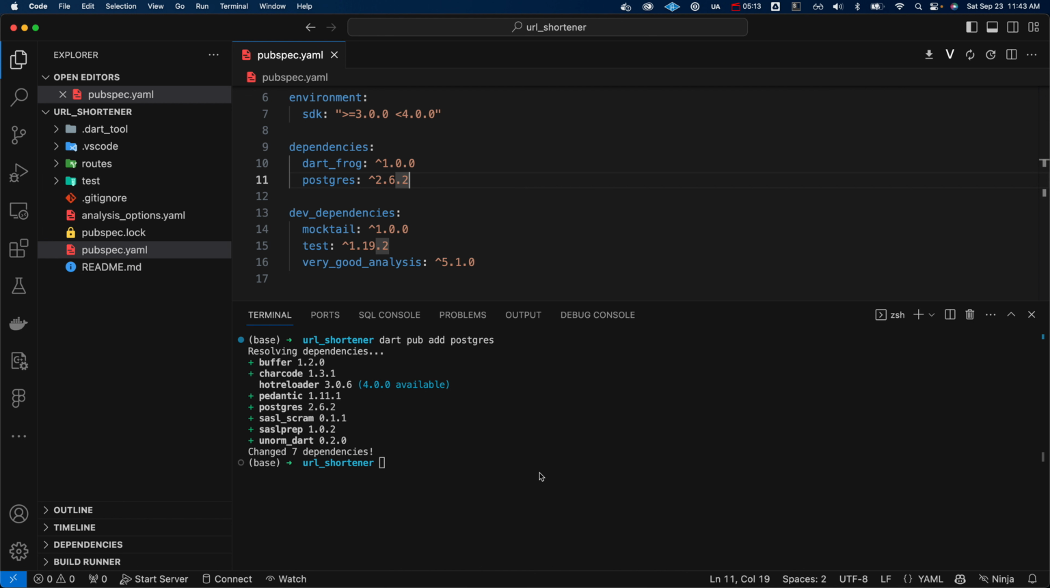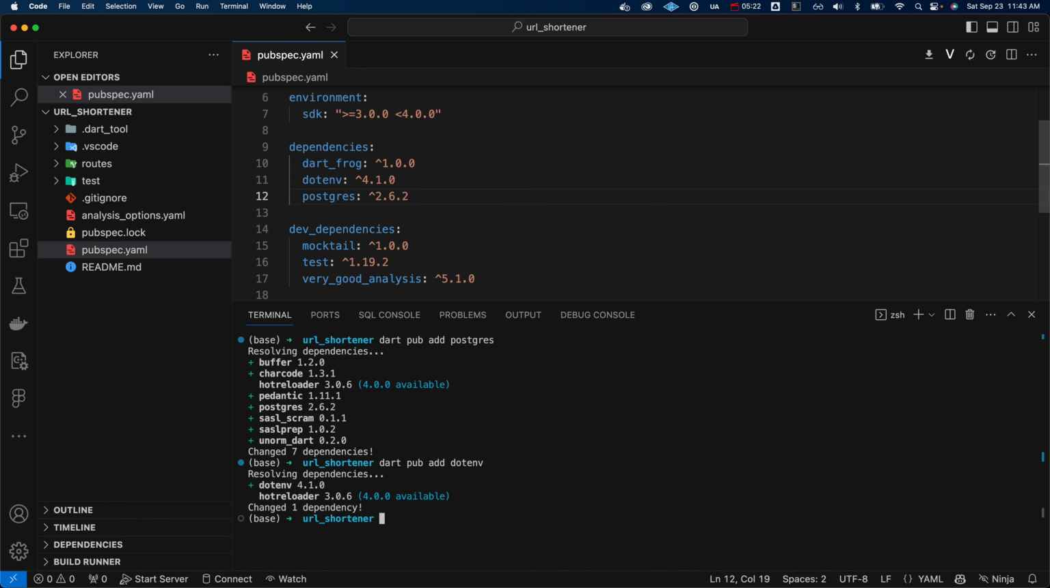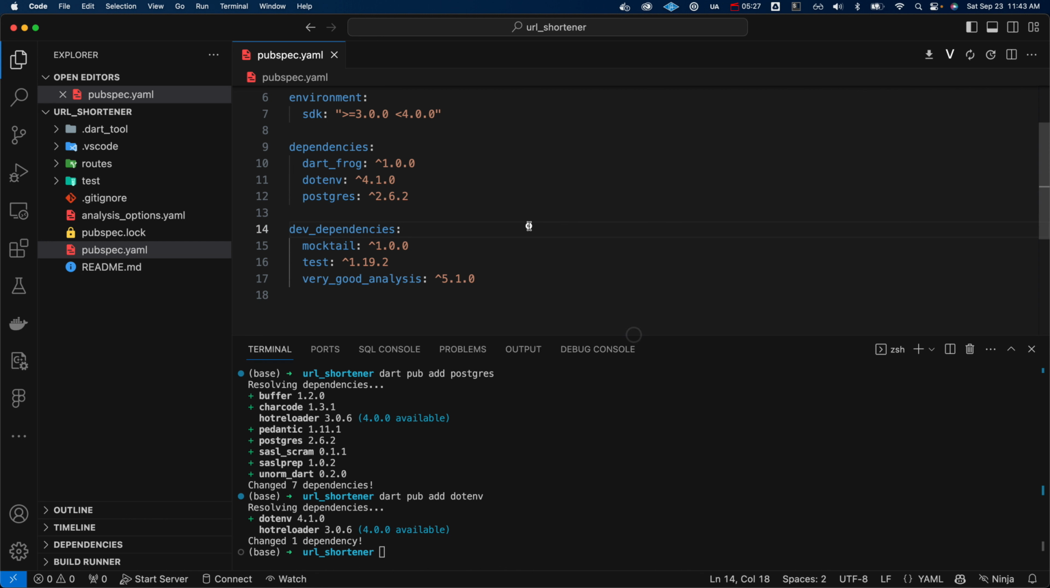And then I also want another package called dotenv, and this is just going to let us manage our environment variables. All right, we are off to a good start.